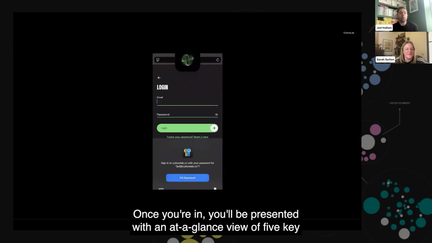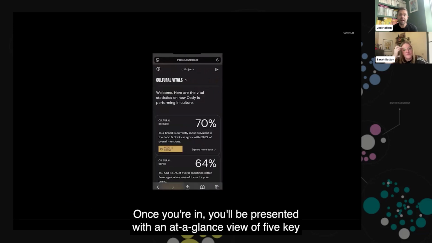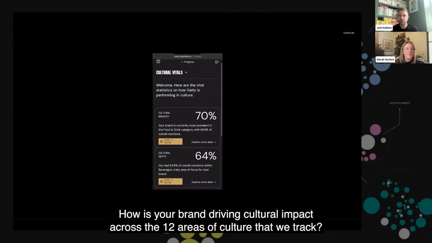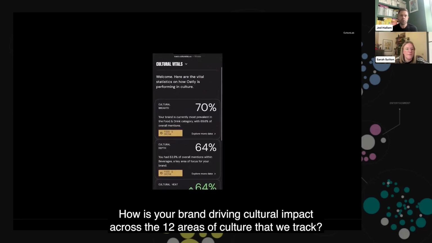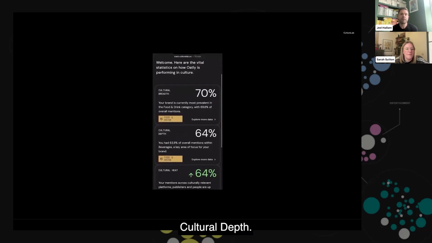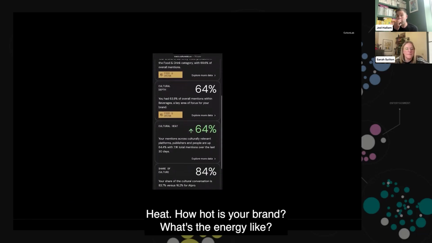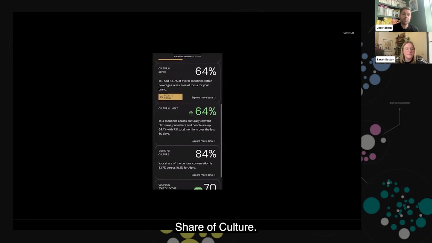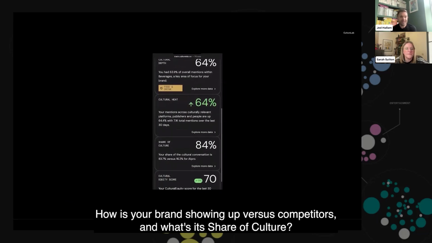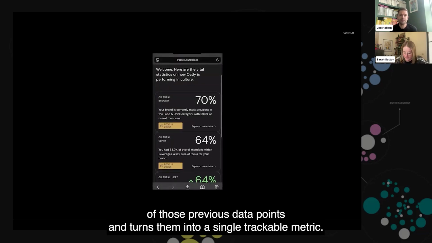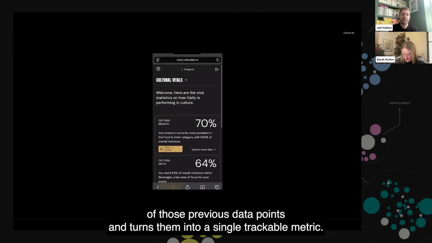a subscriber. Once you're in, you'll be presented with an at-a-glance view of 5 key areas of culture that Track currently analyzes. These are cultural breadth, how's your brand driving cultural impact across the 12 areas of culture that we track. Cultural depth, how deeply embedded is your brand in a given area of culture. Heat, how hot is your brand? What's the energy like? Share of culture, how's your brand showing up versus competitors and what's its share of culture? And finally, cultural equity, which is our proprietary metric that takes the results of those previous data points and turns them into a single trackable metric.